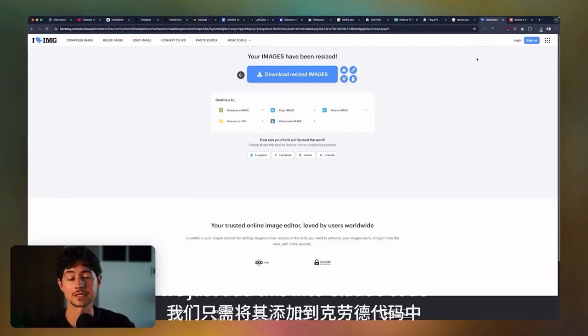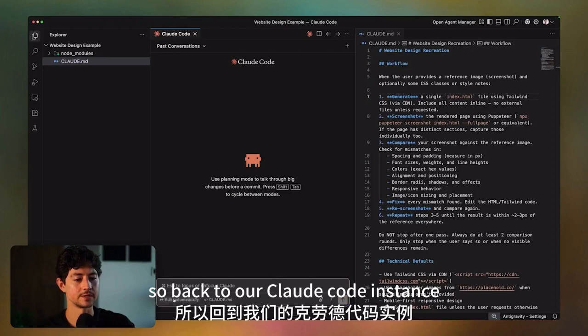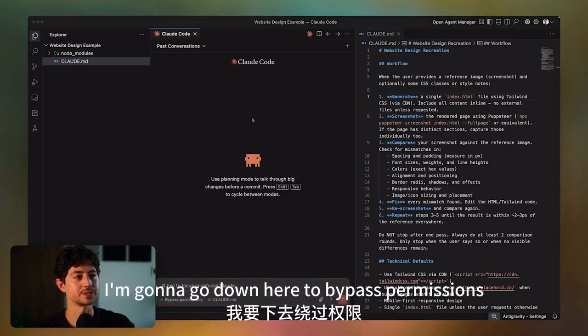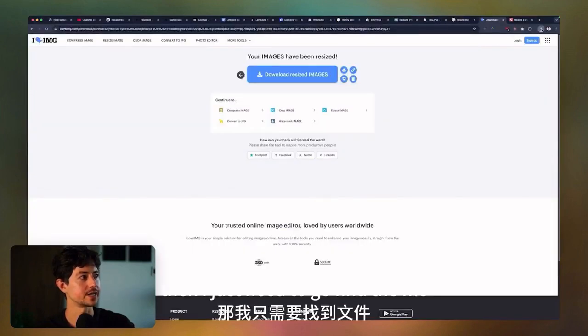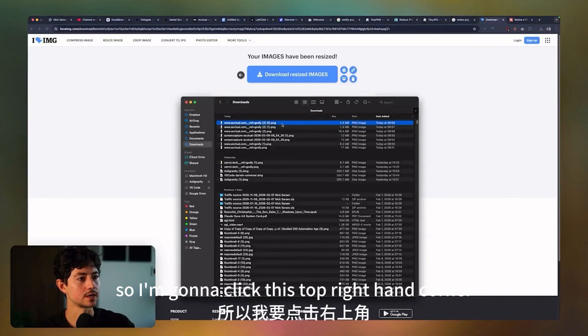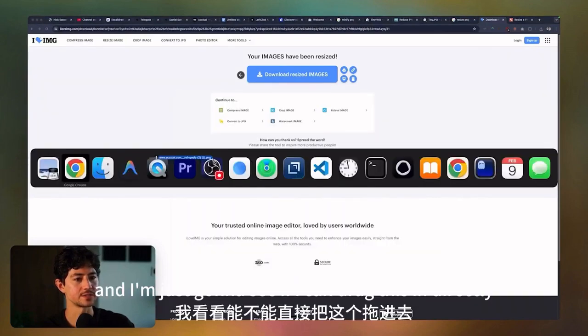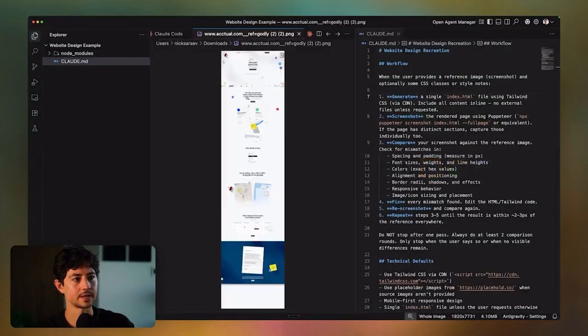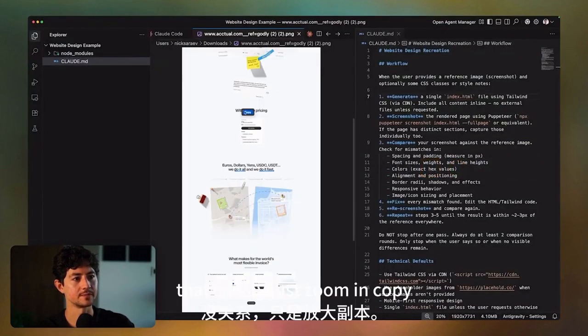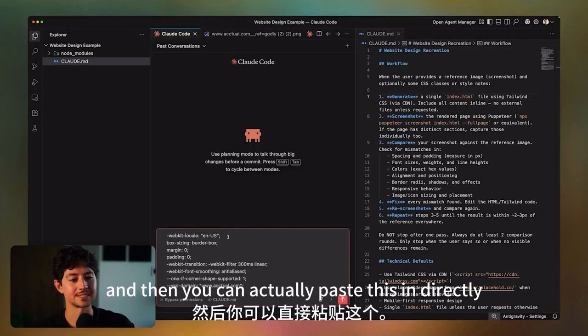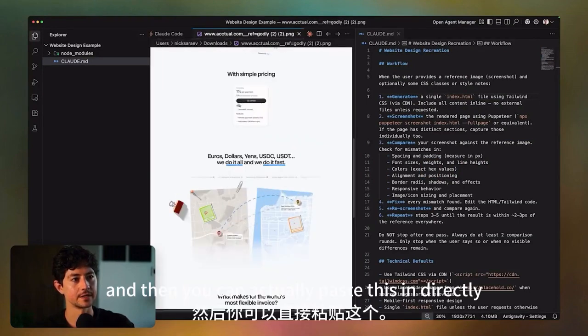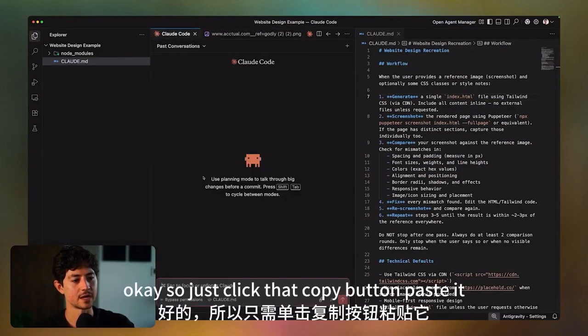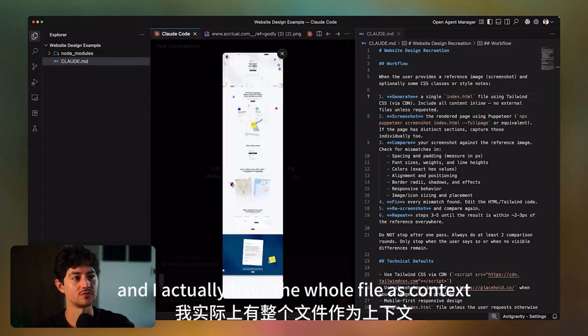And now that we're done, we just add this into Claude Code. So back to our Claude Code instance, I'm going to go down here to bypass permissions. Then I just need to go find the file. So I'm going to click this top right-hand corner. And I'm just going to see if I can drag this in directly. Okay, so it's going to open this up. That's okay. Just zoom in, copy, and then you can actually paste this in directly. Okay, so just click that copy button, paste it, and now you actually have the whole file as context.